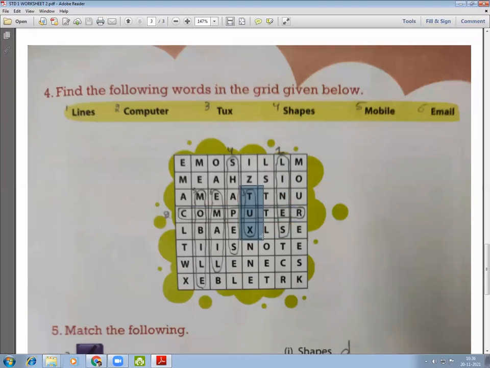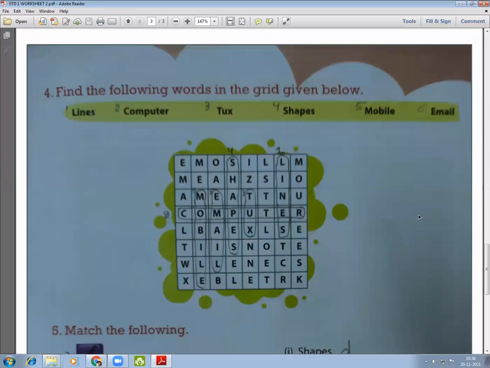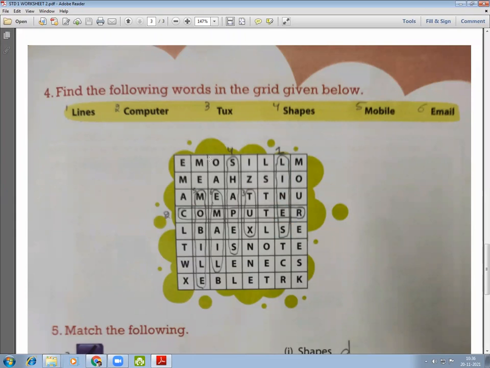Tux. Question number 4. Shapes. Where is shapes? Here. Shapes. Question number 5. Mobile. Here. Mobile. Question number 6. Email. Where is email? Here. E-M-A-I-L. Email here.